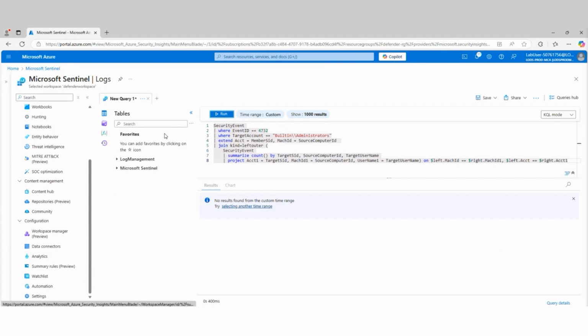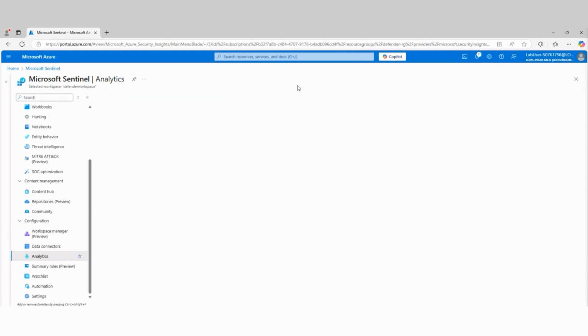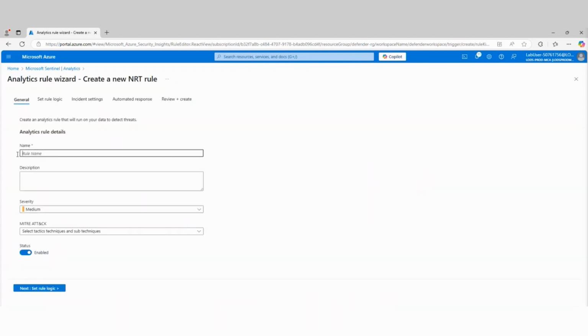Again, it's good to go into the logs section to run the query to test it out. And then once you get the results you want, you go into your analytics section and create a brand new query for it. So again, whether it's scheduled or near real time, we'll do near real time for this one, which means it's going to run every 2 minutes. The name of this query is going to be security event, local administrator, user add.